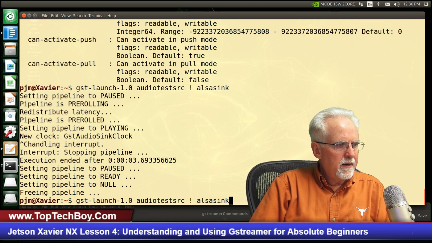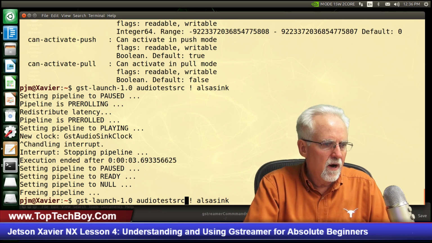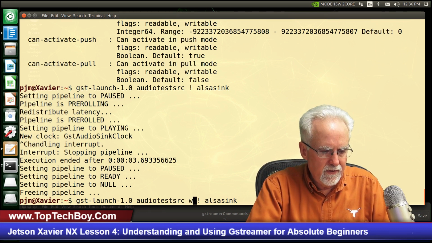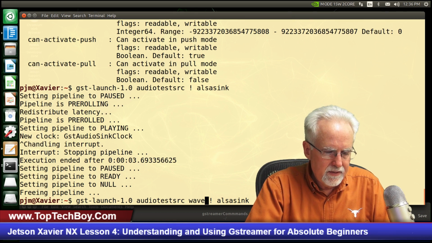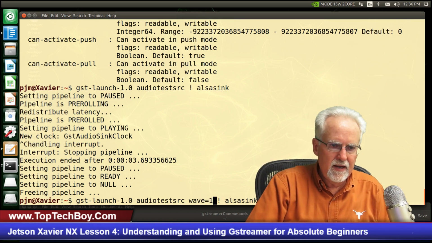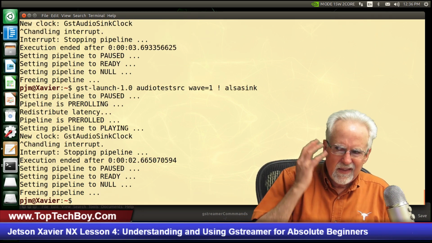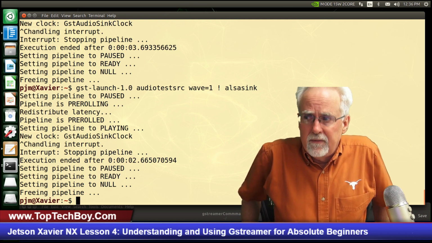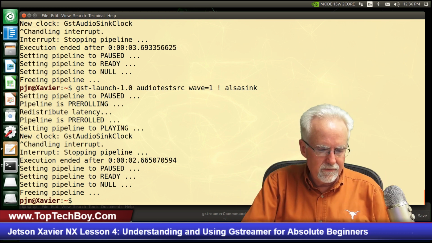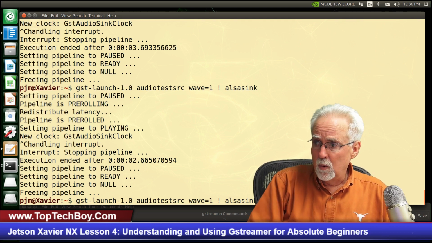But if we come here, we can put the parameter in. After audio test source, what was the variable? Wave is equal to, let's set it to 1, which was the square wave, and now let's run it. Wow, that's a lot harsher sound, the square wave, than the sine wave, so you really could tell a difference there. Now I have to show you something very, very important.